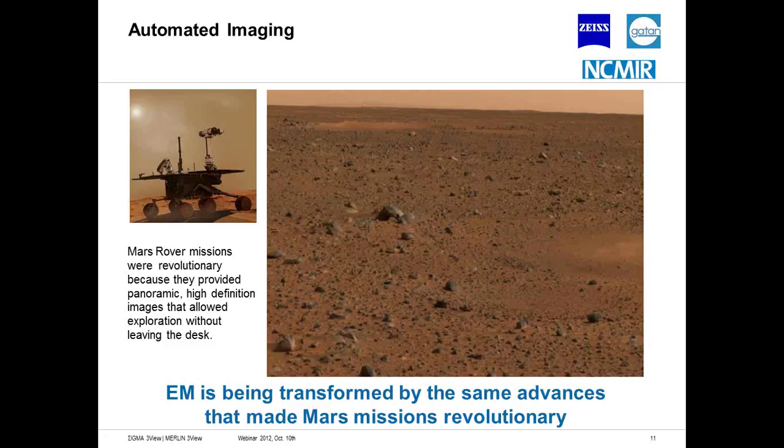I'm looking through the data. I'm not looking at the actual rock, or in our instance, I'm not looking at the actual section on the microscope. And I think this is exactly what 3View does.